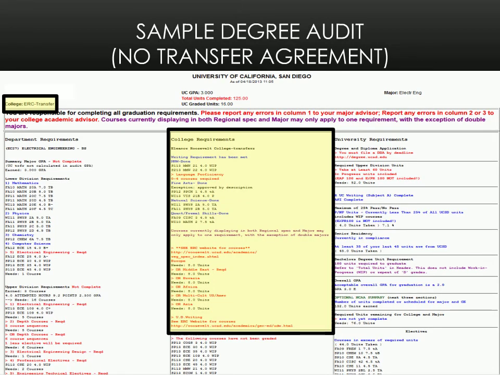Now let's look at a sample degree audit that does not have a transfer agreement. As you can see, some requirements have been fulfilled by transfer coursework as indicated in blue. See an ERC academic advisor if you have any questions about your remaining GE requirements. If you believe you are IGETC or partial IGETC certified, have UC reciprocity, or are GE certified, and your audit looks like this, check to make sure your certification was sent appropriately.